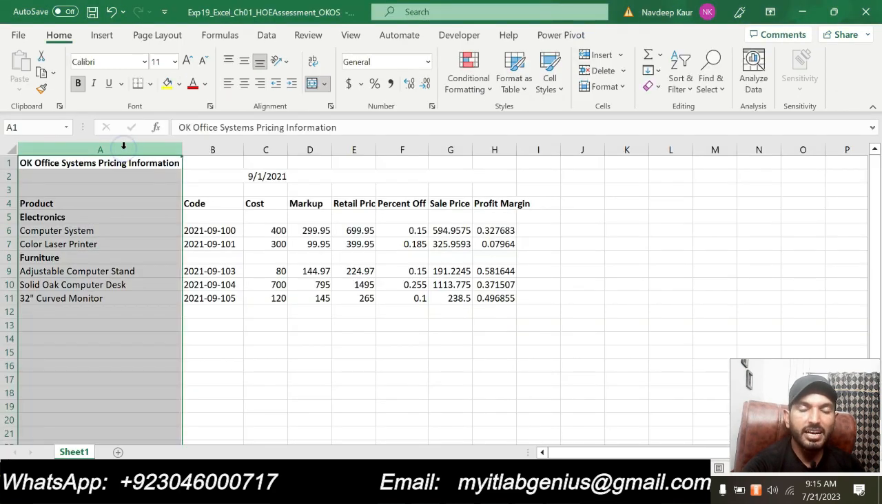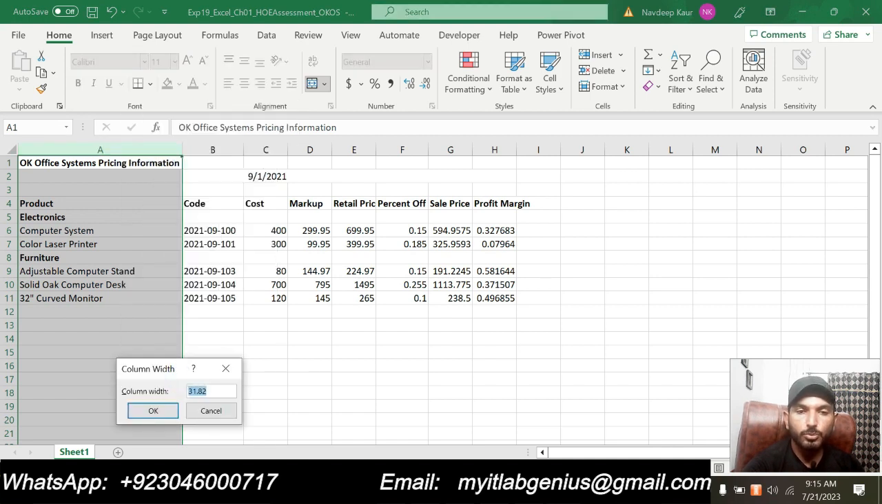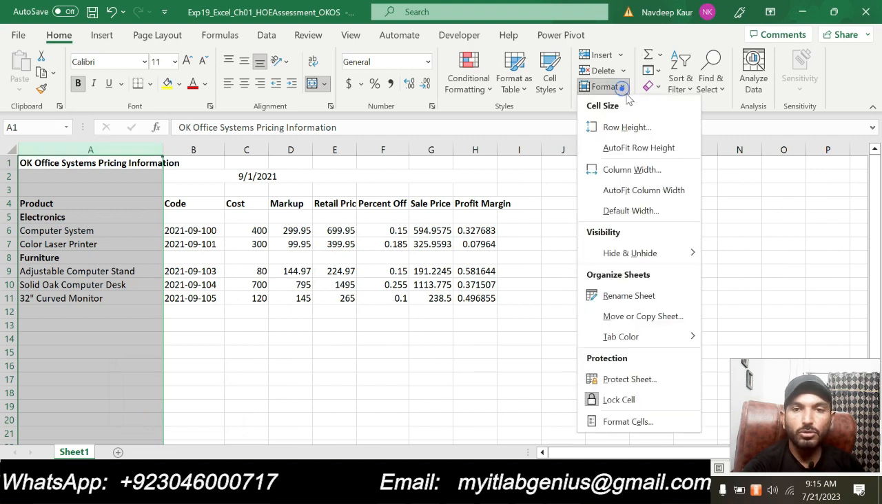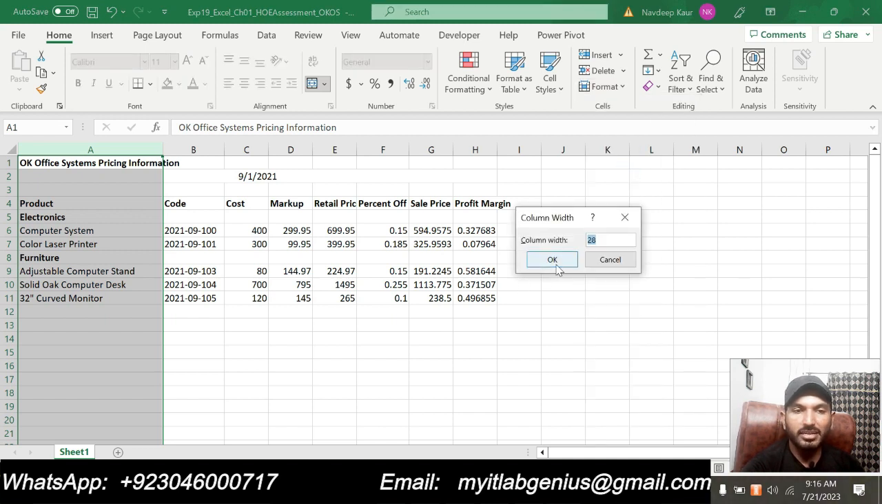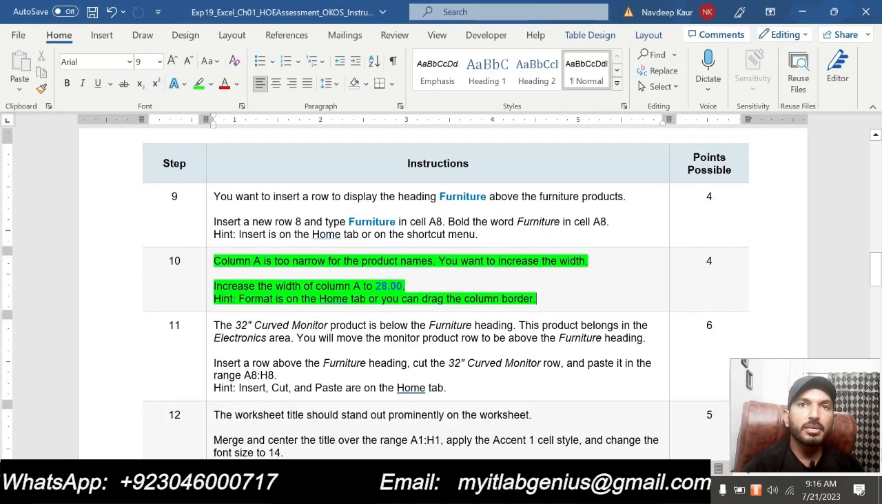So we will simply select column A, right click on it and it is showing the column width, and we are supposed to make this 28.00. Or we can select this one and go to the format and click on the column width, and we can increase it from here or decrease it from here. So that is what is required in step number 10.